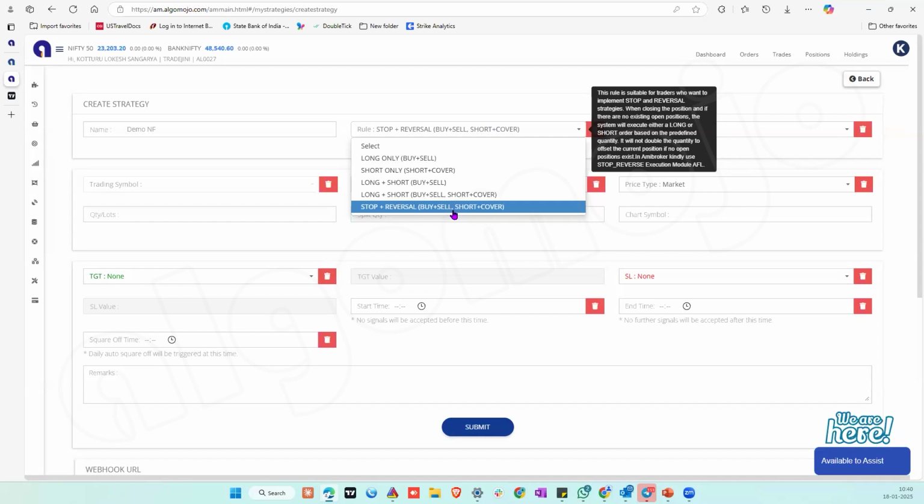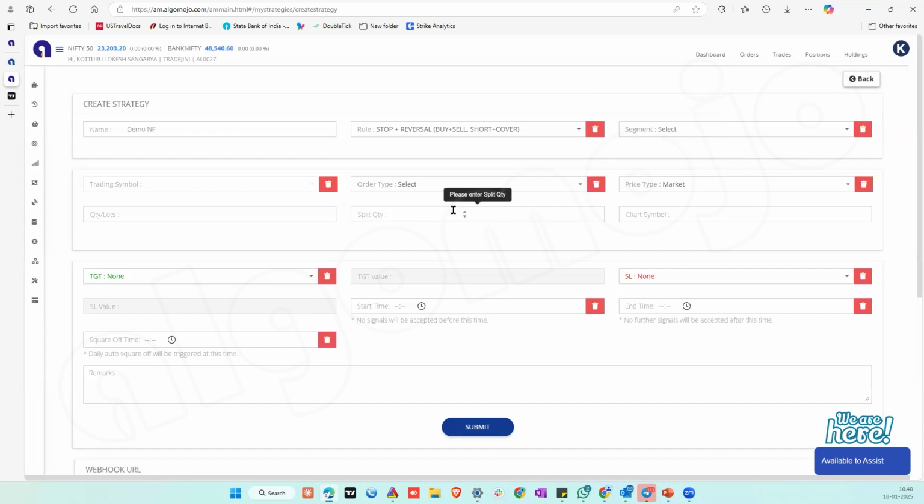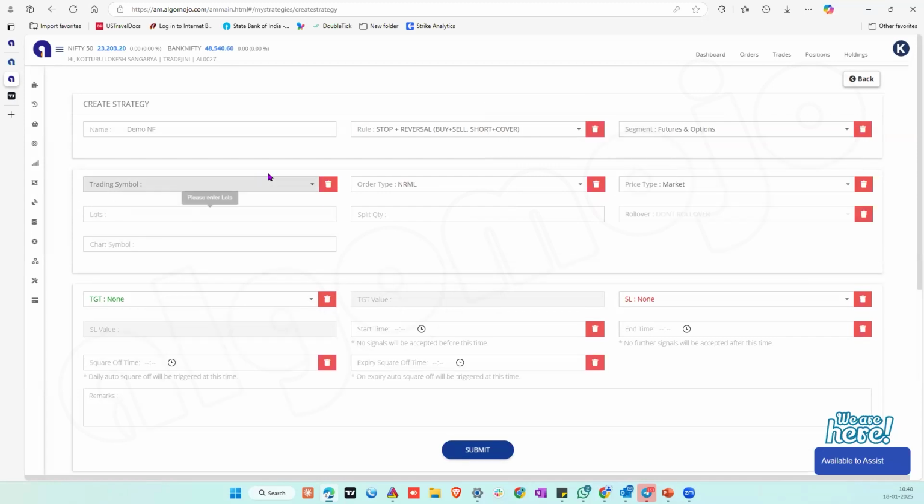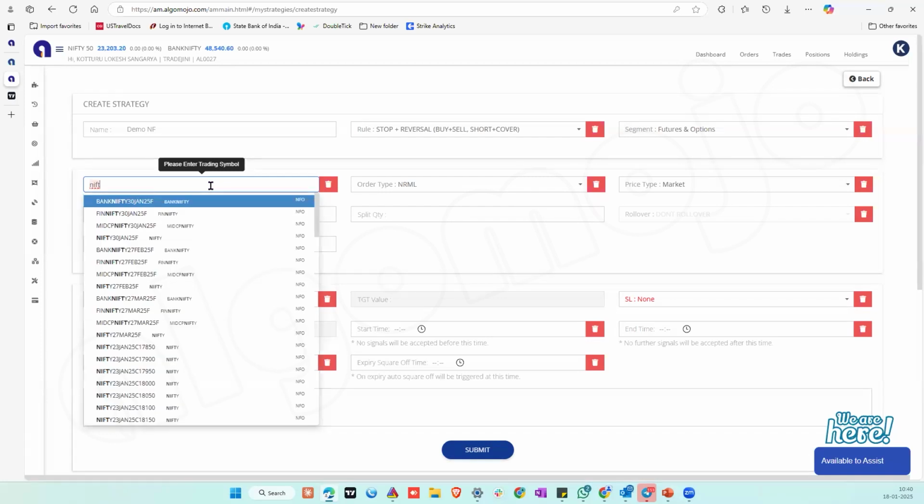Now there are, however, certain strategies which may not be the same as Supertrend. We will try and understand in the chart. So once the rule is selected, we need to tell what is the segment that you would like to trade in. The segments that are available currently are equities, futures, options, and dynamic symbols of options. Okay, I will select futures for Nifty. Since we are trying to configure Nifty, the trading symbol can be selected from the dropdown. Just type in the first few letters of the symbol. Say, for example, Nifty. When I say Nifty, it will give me options; I'll select the January contract from the dropdown.